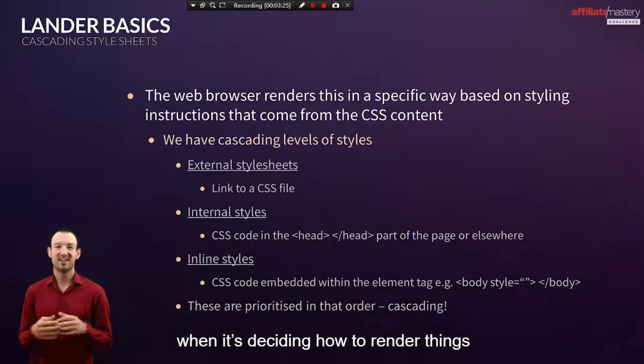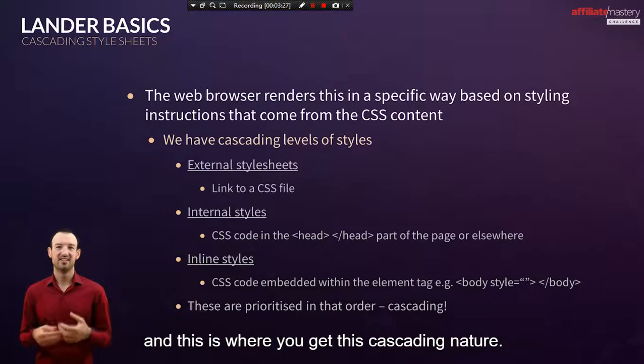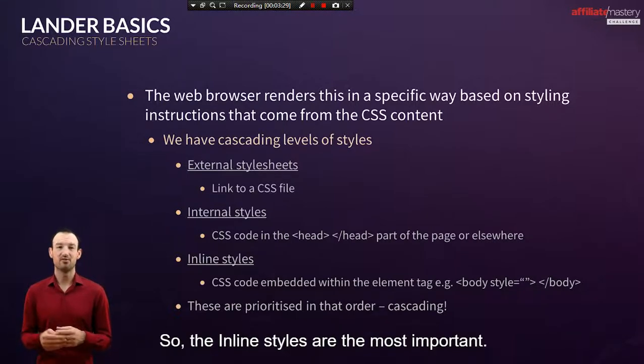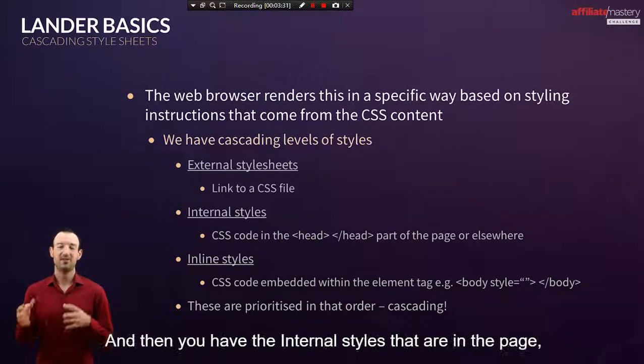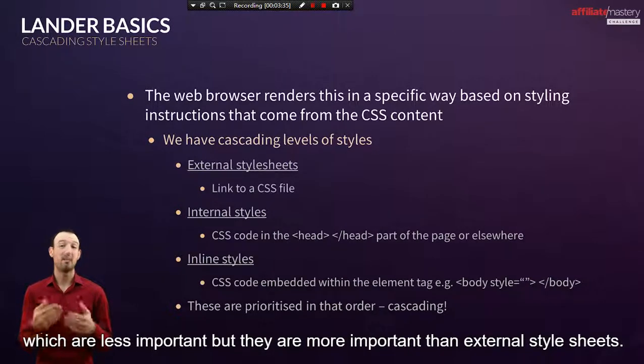Now, the browser prioritizes which ones actually get honored when it's deciding how to render things. And this is where you get this cascading nature. So the inline styles are the most important, and then you have the internal styles that are in the page, which are less important, but they are more important than external style sheets.